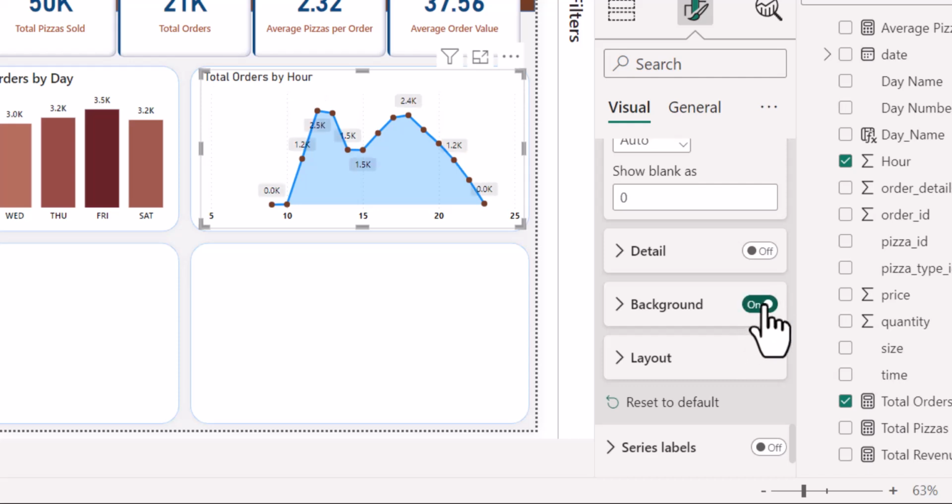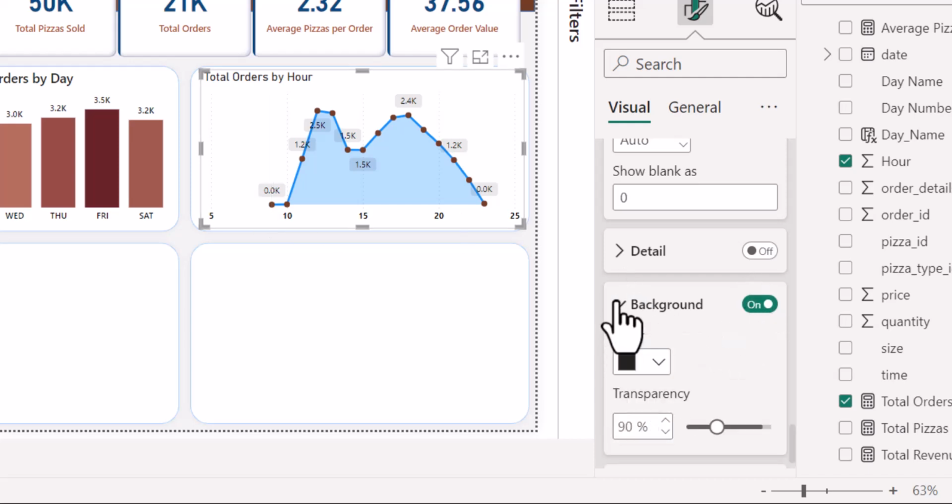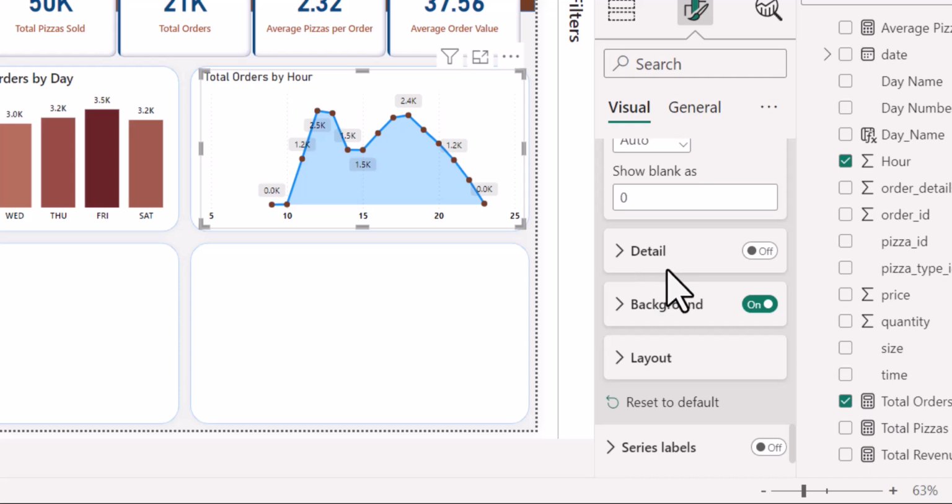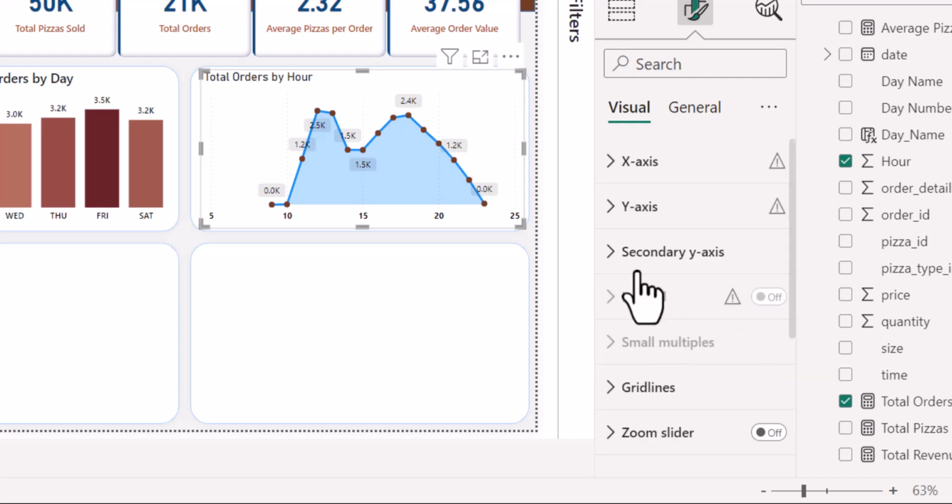We should put a background. I want to put a background a little bit. You see this background over here? That makes it look better. I think it looks better. I'll go back to the x-axis.